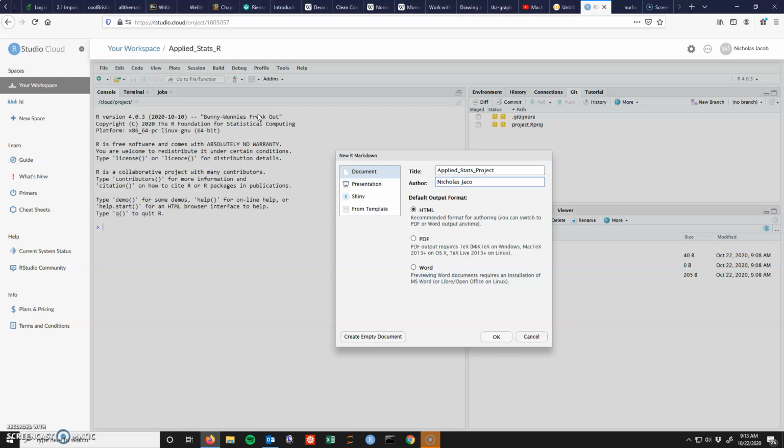You can see here that it asks for the default output format: HTML, PDF, or Word. I really do like HTML. I think HTML is very universal. HTML is what your websites are written in.